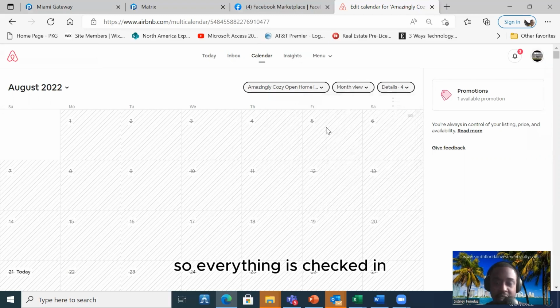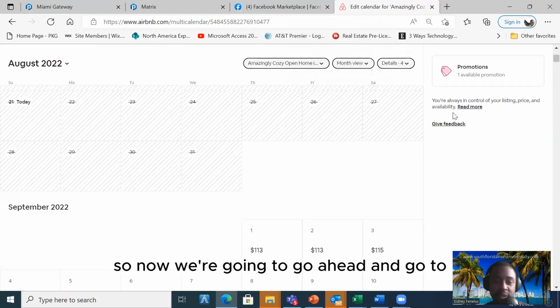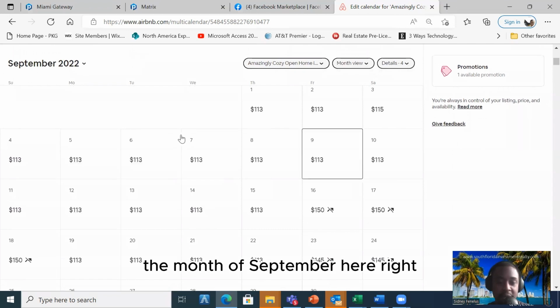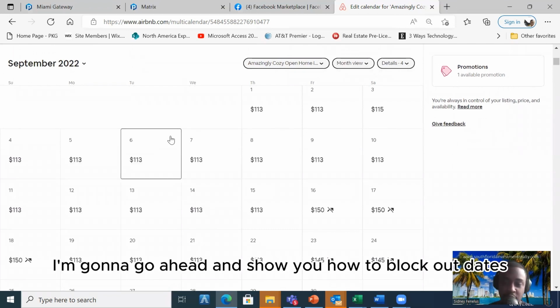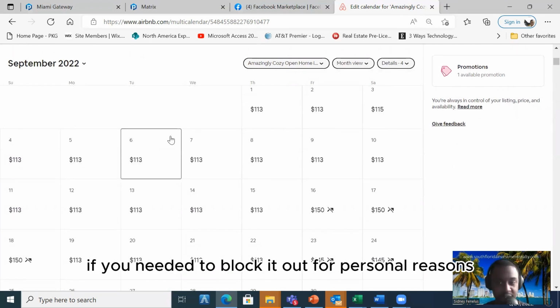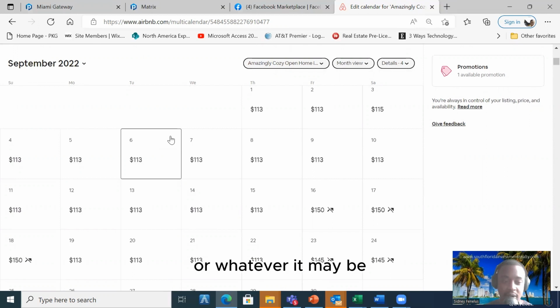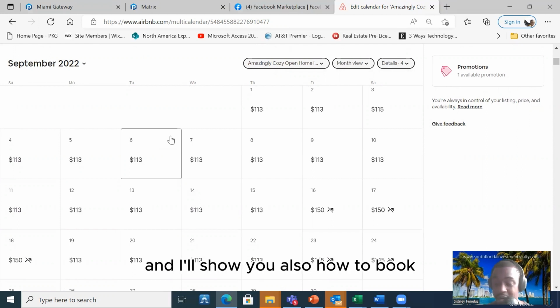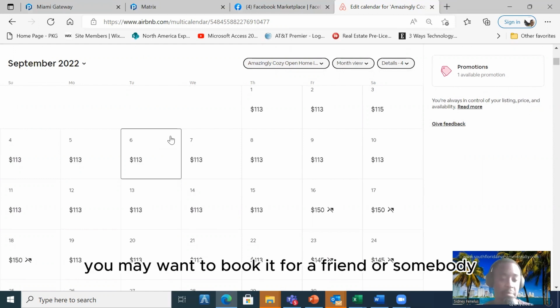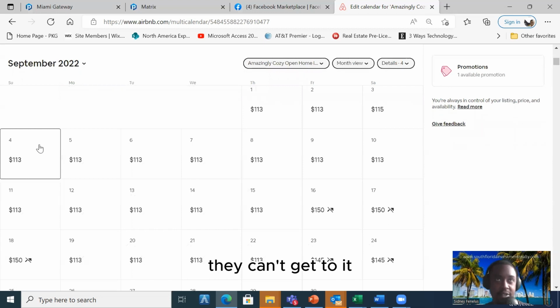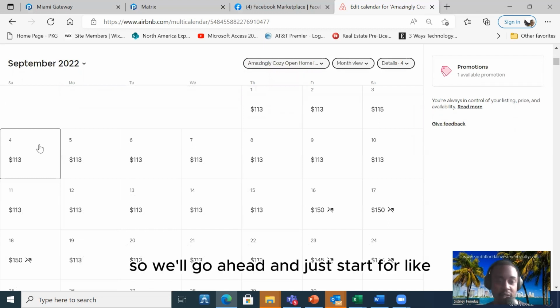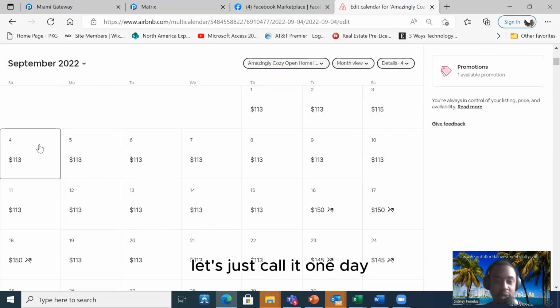So everything is checked in. Now we're going to go to the month of September here. I'm going to show you how to block out dates if you need to block them out for personal reasons, or you need some maintenance done to the property, or whatever it may be. I'll also show you how to book, because sometimes you may want to book it for a friend or somebody, and they can't get to it, so you can do it yourself. So we'll just start with, let's just call it one day.